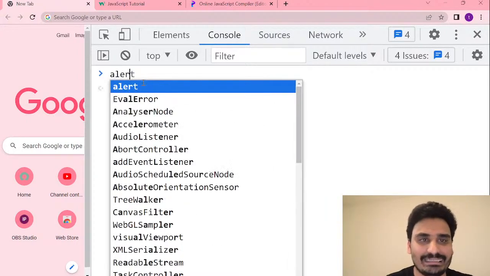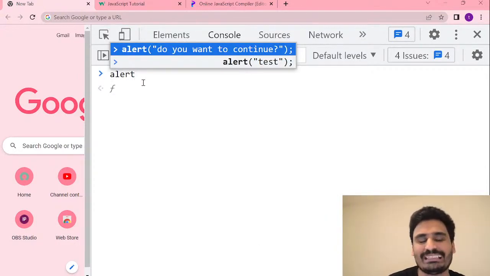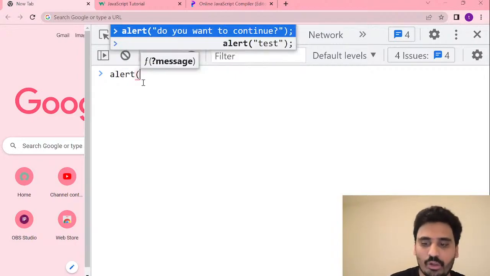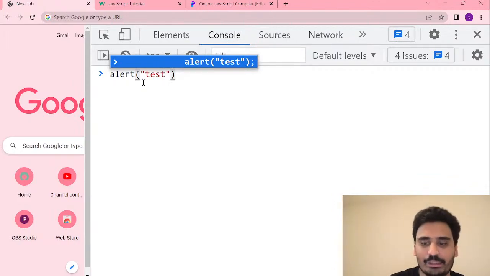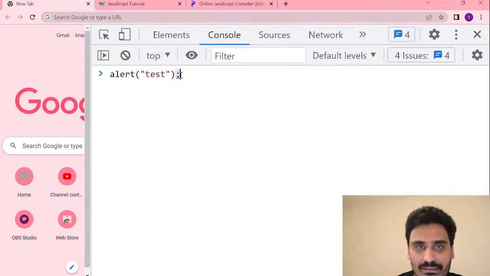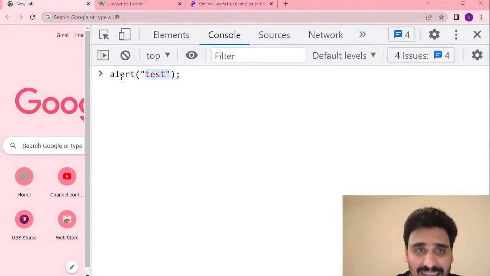Whenever I'm writing alert, we open this bracket, right? We write it in the double quotes, and whatever we write in the double quotes, we end with a semicolon. Always in JavaScript we end a statement with a semicolon. So I write alert, bracket open, something in the double quotes, and close the bracket. This is called a syntax.